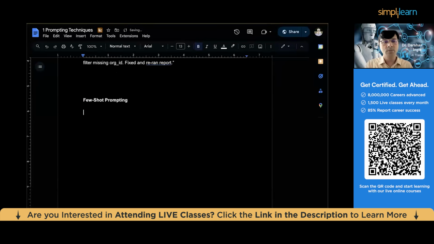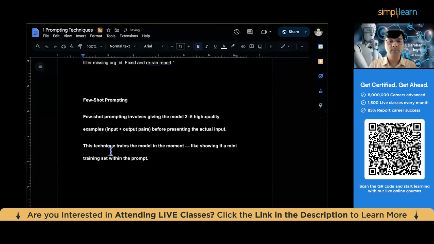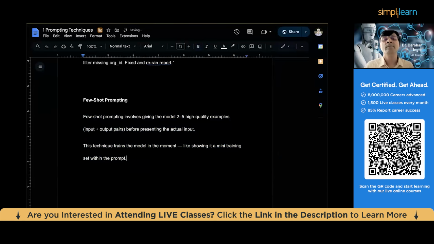So few shot prompting involves giving the model not one shot, but 2 to 5 high quality examples before presenting the actual input. So this technique kind of trains the model in the moment. It is like showing the model a mini training set with the prompts.